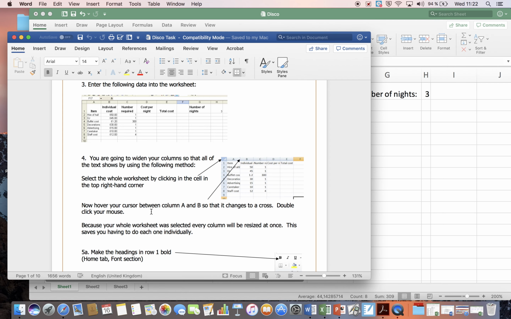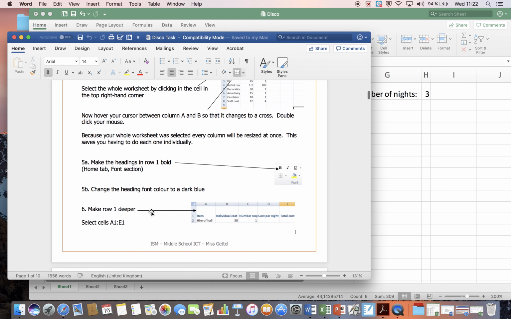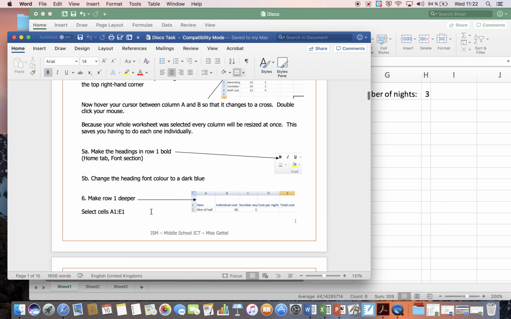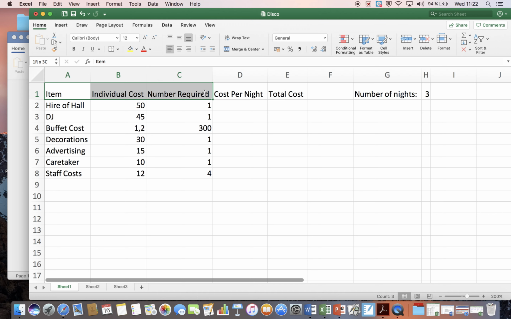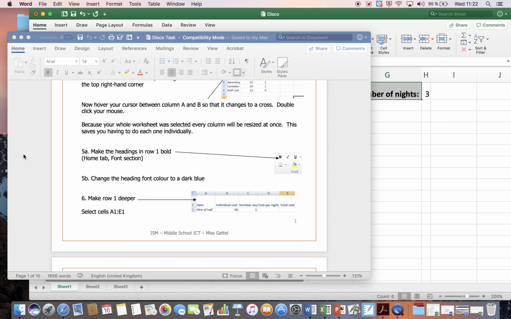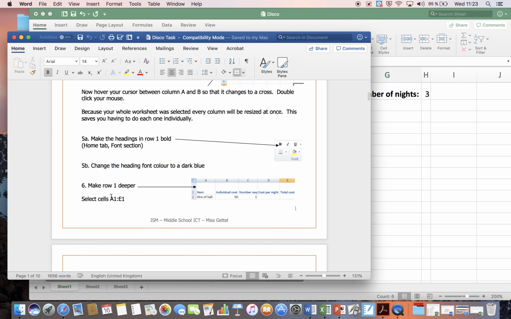The next step is to make the headings in row 1 bold. Very easy to do. I just select all of my information. While my thumb is on the mouse pad, I scroll over to select everything, but I'll keep row 3 unbolded. I'm in the Home tab, and I click on the B for bold. Now everything is in bold.